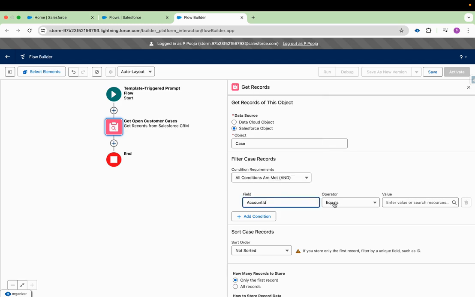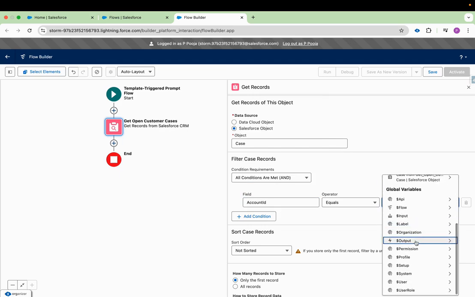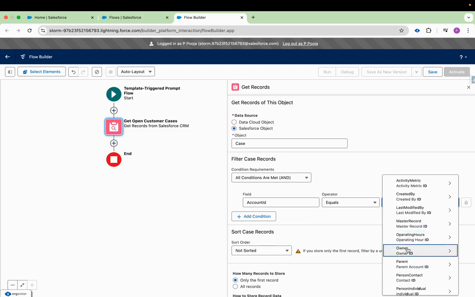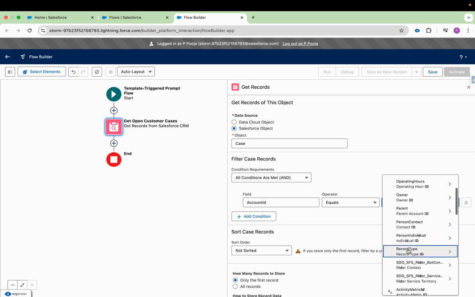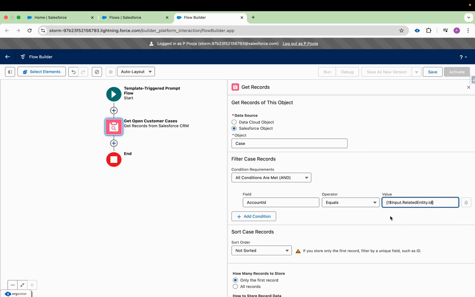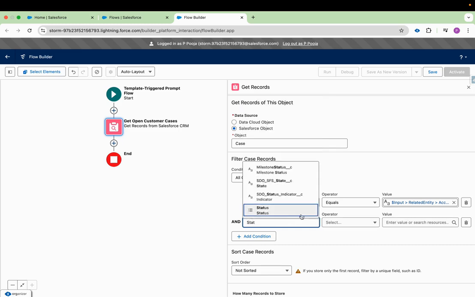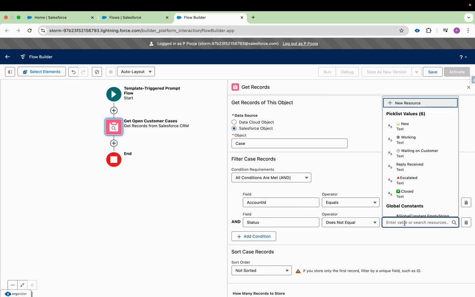In the filter, we are selecting the account ID equals the input account ID. So as an input from the prompt template, we are getting the account ID. And we are also selecting the status not equals to closed.